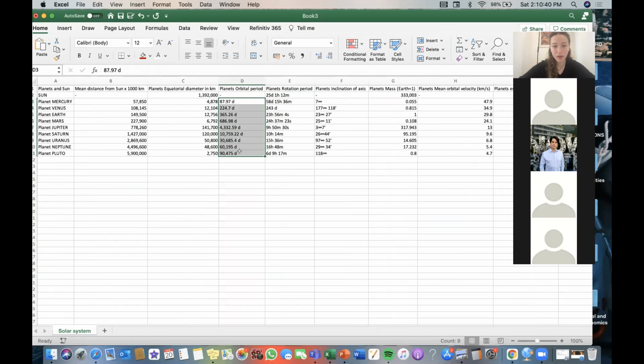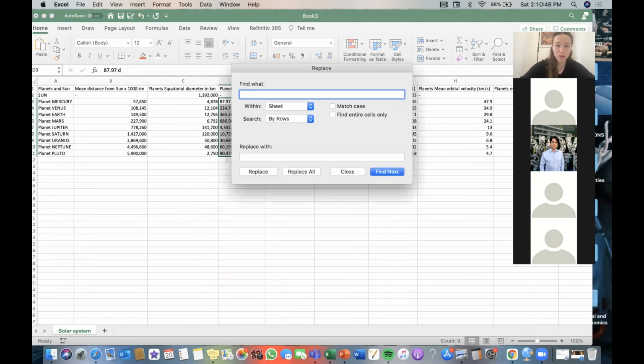So you just select the column again, and you're gonna find and select, replace, and you're gonna replace it with space D, because there's a space between the number and the D. So that's what you want to find and take away. And therefore you must pay very much attention to the space.